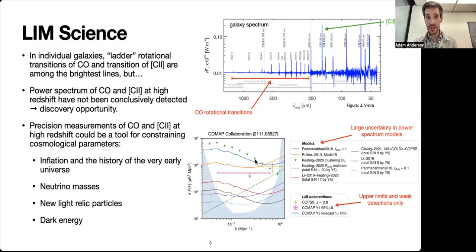But future high precision measurements of CO and C II at high redshift could be potentially a very useful tool for constraining cosmological parameters and learning about physics like inflation and the history of the very early universe, neutrino masses, whether there are new light relic particles beyond the standard model, as well as the nature of dark energy.